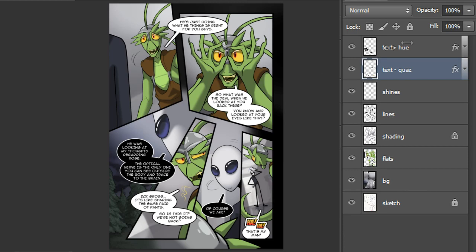So on the right-hand side, you'll see my layers, and this is mostly how my pages are set up to this day, even though I did this page, I think, in like 2010 maybe, or 11, I'm not really sure. But my layers are still set up the same way to this day, and I'll show you how I redo a page.